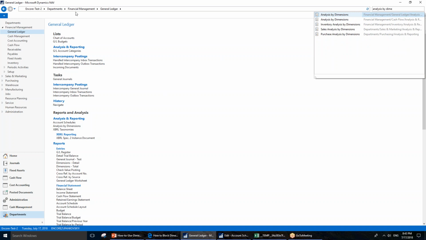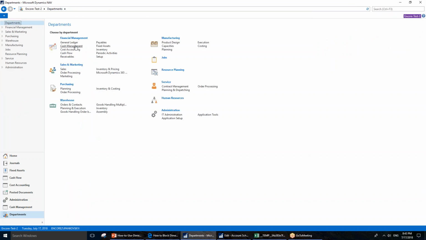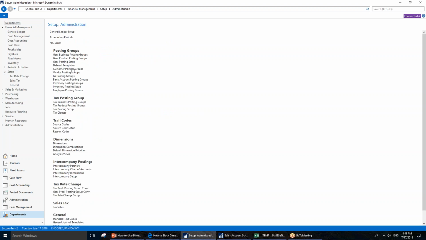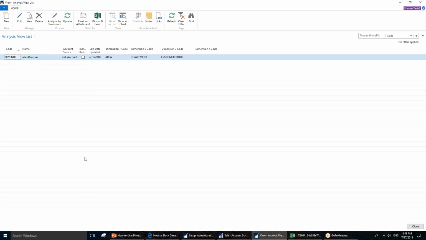But also if I'm using NAV, I can go back to my departments, go again to the financial management. This time I will go to the setup, and I'll go to the administration. And finally, there is a section dedicated to dimensions where I can locate my analysis views. Right now, I have created only 1 analysis view. Similar to account schedules, analysis views consist of 2 parts. So the analysis view per se, as well as the analysis by dimension part.